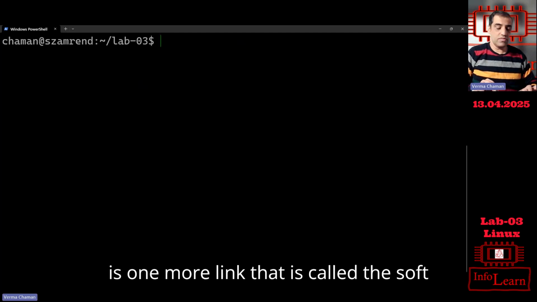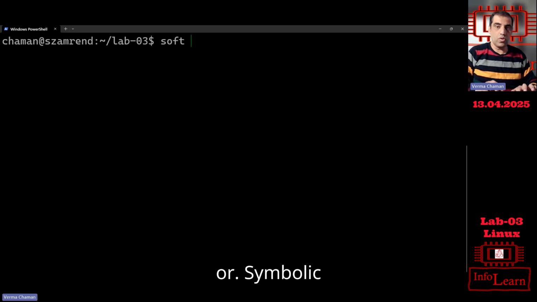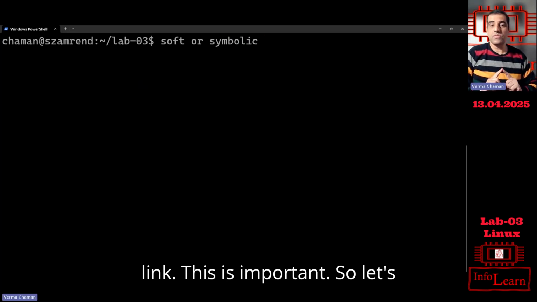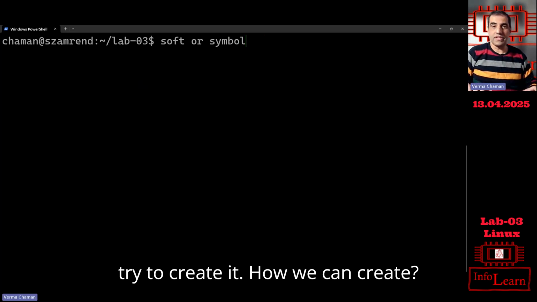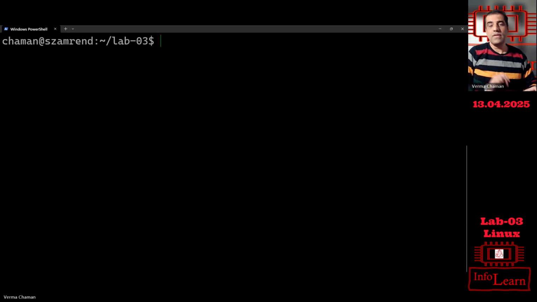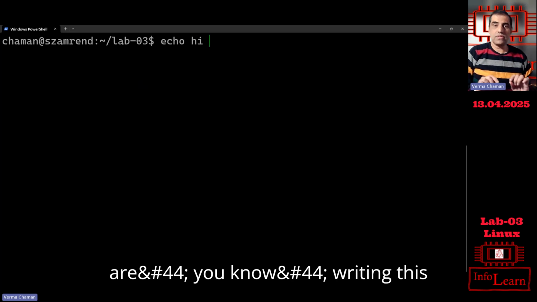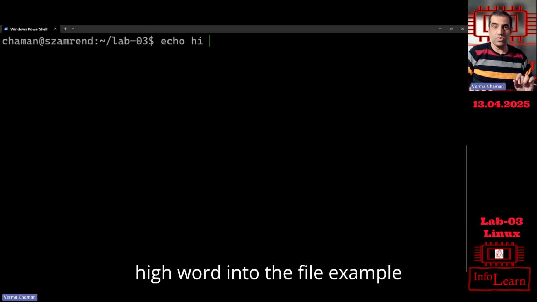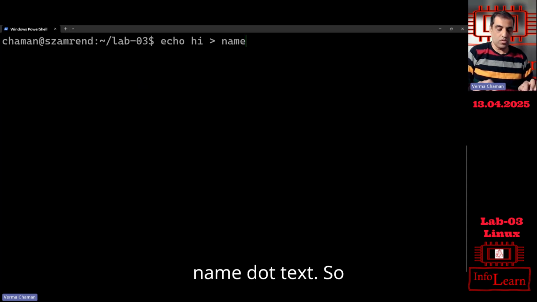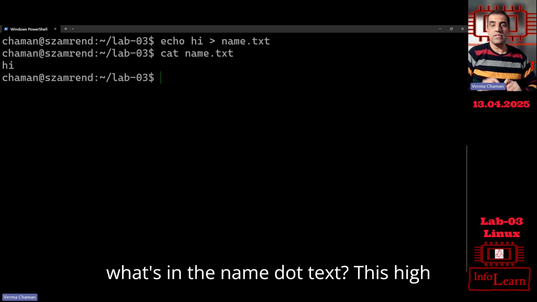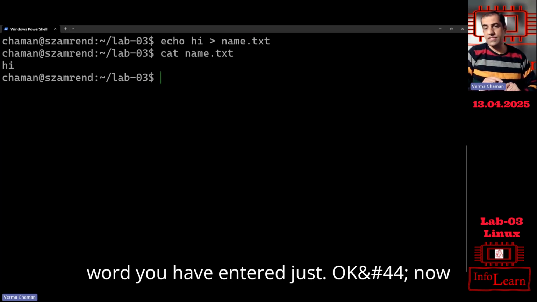Now, there is one more link that is called the soft or symbolic link. This is important. So let's try to create it. How can we create it? Let's try to create an example. You are writing this hi word into the file name.txt. So what's in the name.txt? This hi word you have just entered.